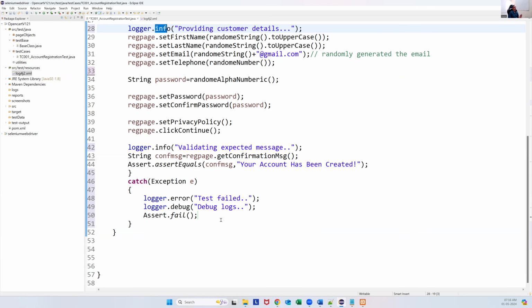Fatal is for a completely blocked situation. If the test itself is blocked, we can also log fatal. You can also use logger.debug or logger.fail or logger.fatal. So whichever levels we have, we can specify.